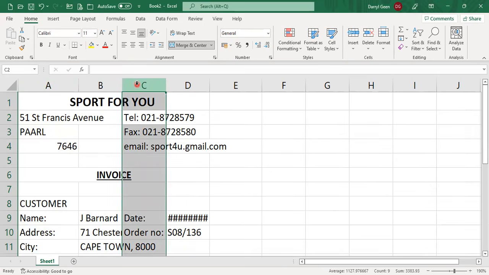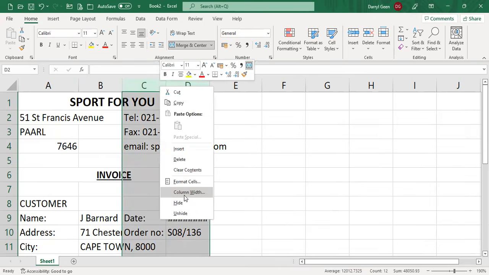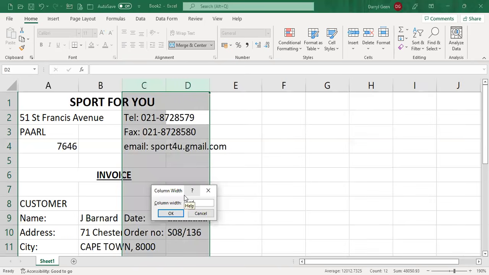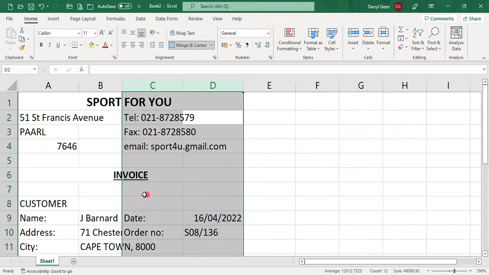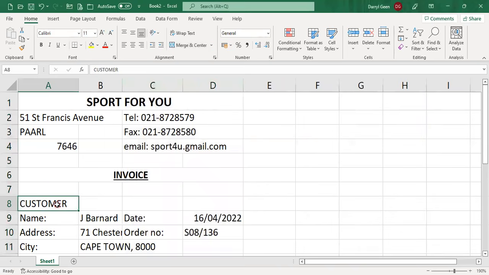Now as they're next to one another, I'm going to select both. I can right click on it, I go column width and I set the column width to 12. And it will set the individual columns to 12, okay? That takes care of that.